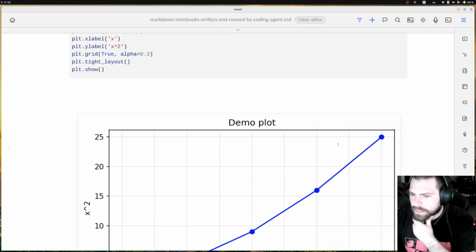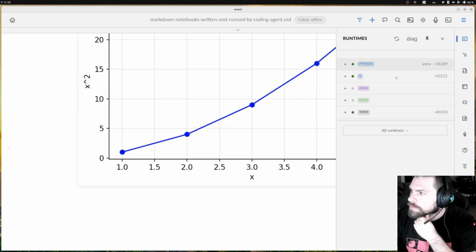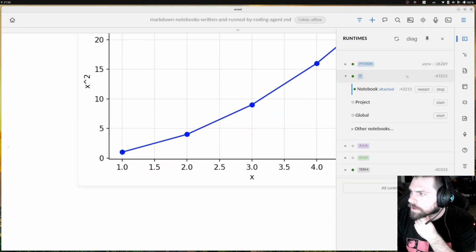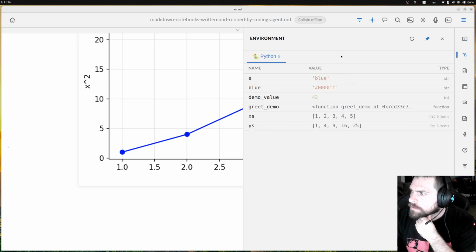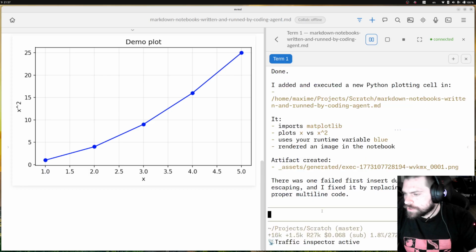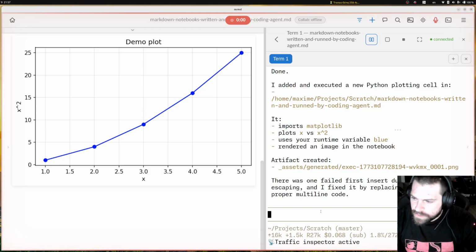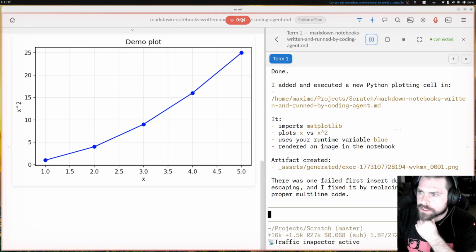Yeah, let's close this. Let's go back to our coding agent. Let's make sure we have R started yet. So R is started. Let's see our variables. There is nothing in R. Let's ask it to now make a nice plot in R with ggplot.